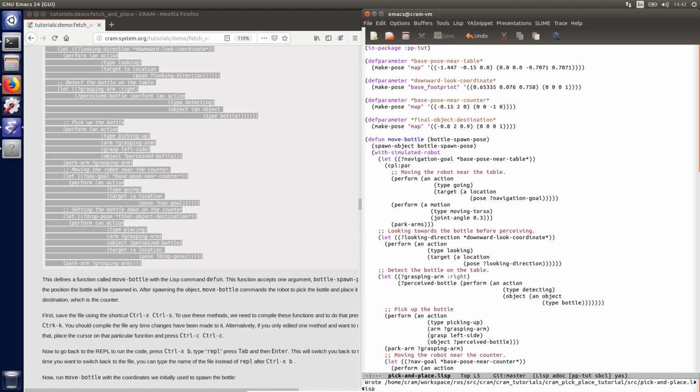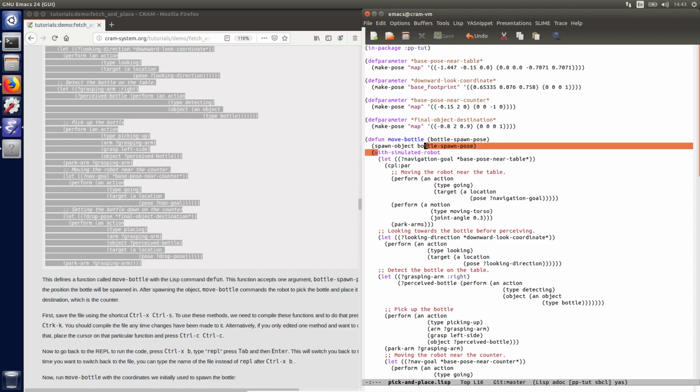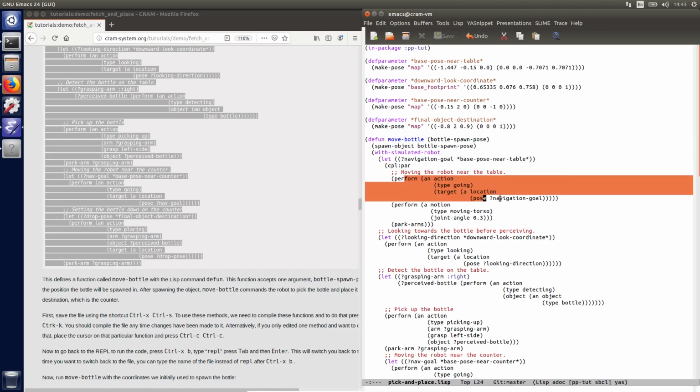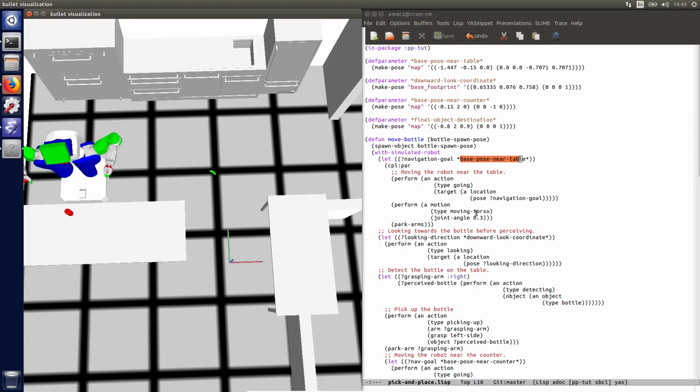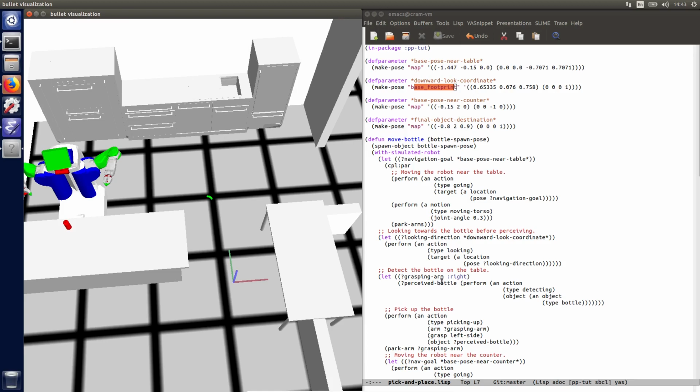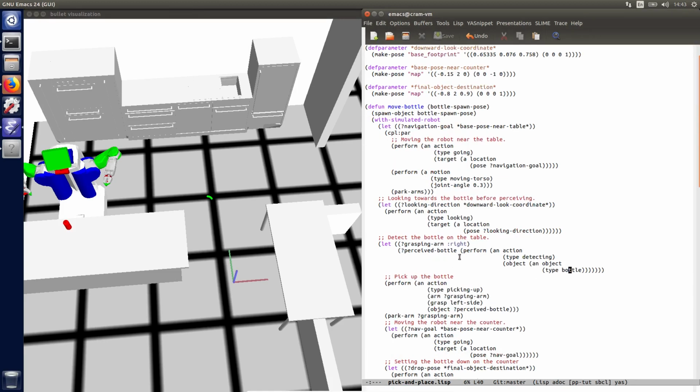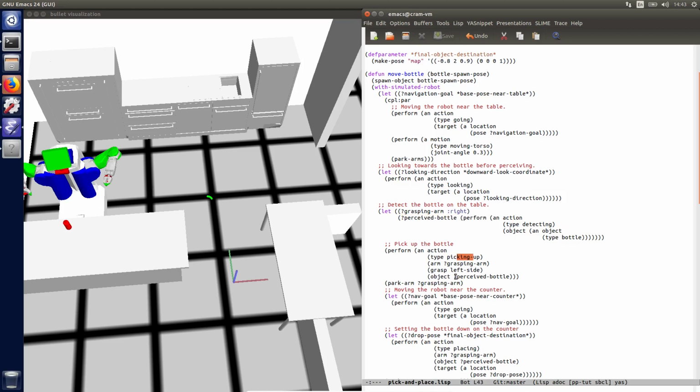Okay, so what is in this code? We define a new function called moveBottle, which has one input argument called bottle spawn pose. Then we spawn this object. Then we perform a navigation action to go to the base pose near table, which was a pose here. We move the torso up, we park the arms, then we look down. If you remember, the downward look coordinates are these ones that are defined in the base frame, in the robot frame. And then we perceive the object of type bottle. We store the result in the perceived bottle local variable.